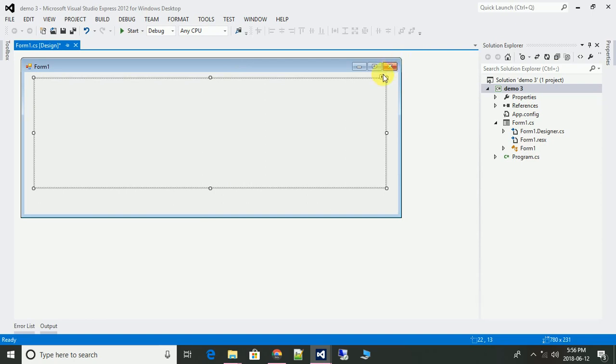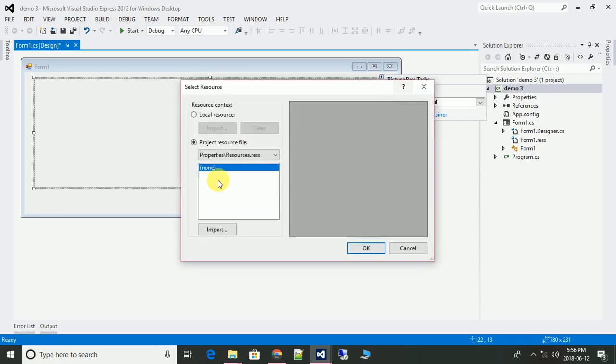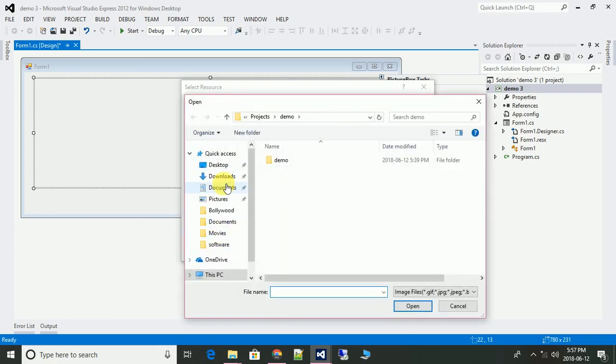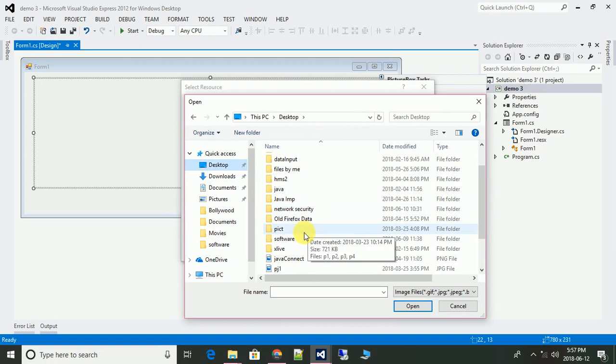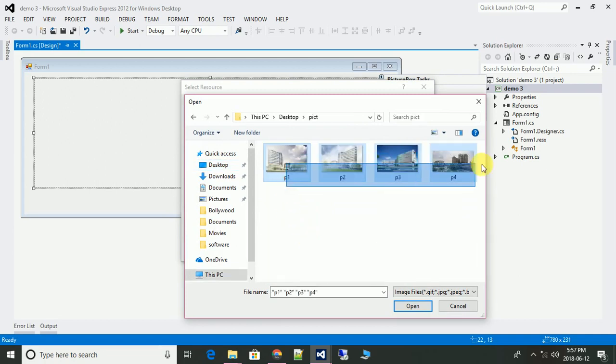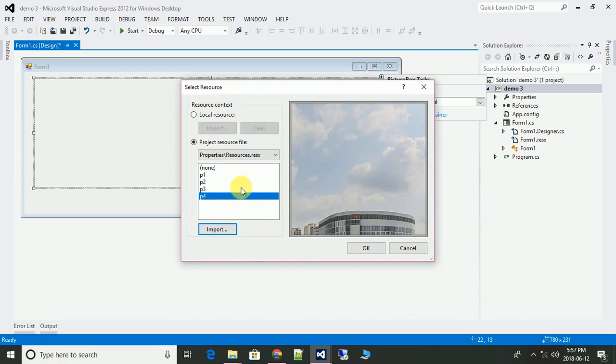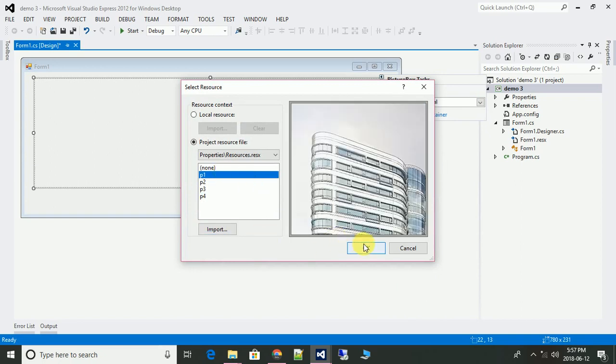After that, click on this arrow shown here and click on choose images. After that, you need to import pictures, all the pictures which you want to make the slideshow. Click on import. My pictures are on the desktop, which I have downloaded from YouTube. Now select all the pictures and open. After that you press OK.